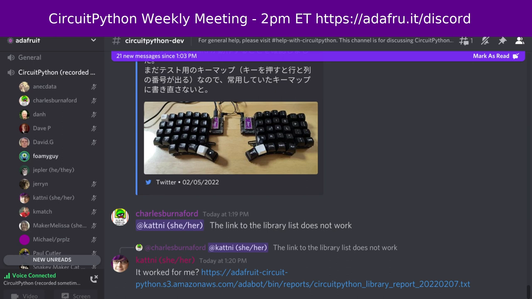And then my last Hug Report is for Kmatch, who worked on a way to split the screen between serial and REPL, the serial REPL and the output from Display.io. That way we can have both showing, which I, again, think is a really super neat functionality. So thank you to Kmatch. And with that, I will pass it over to Dan.